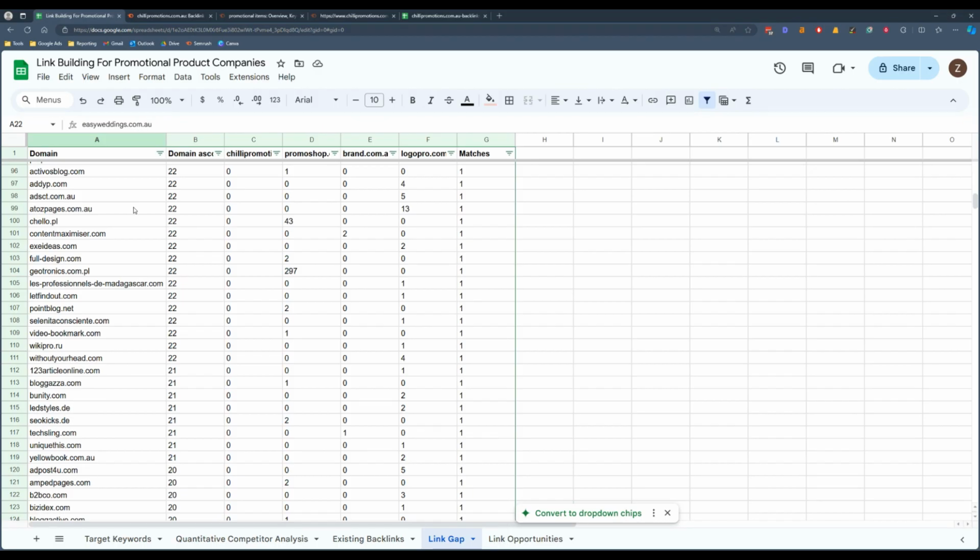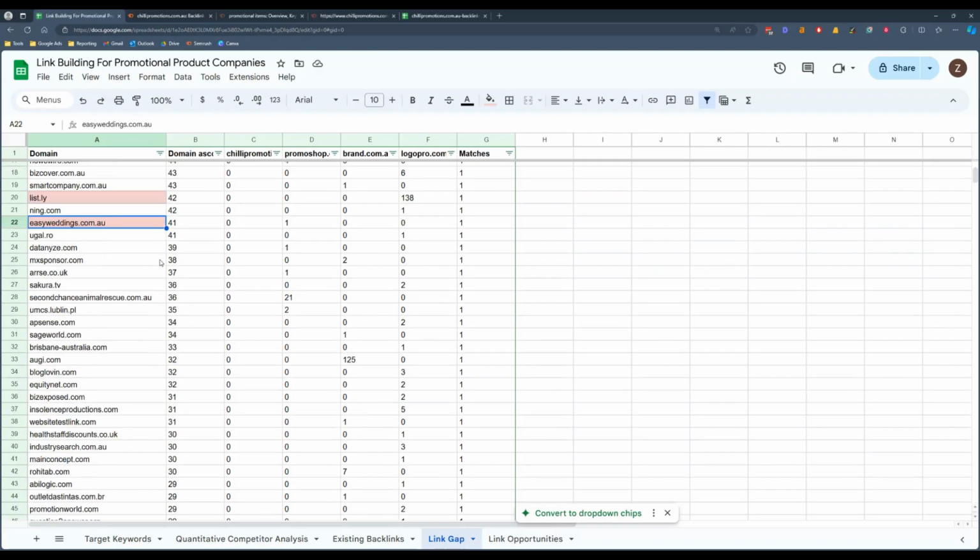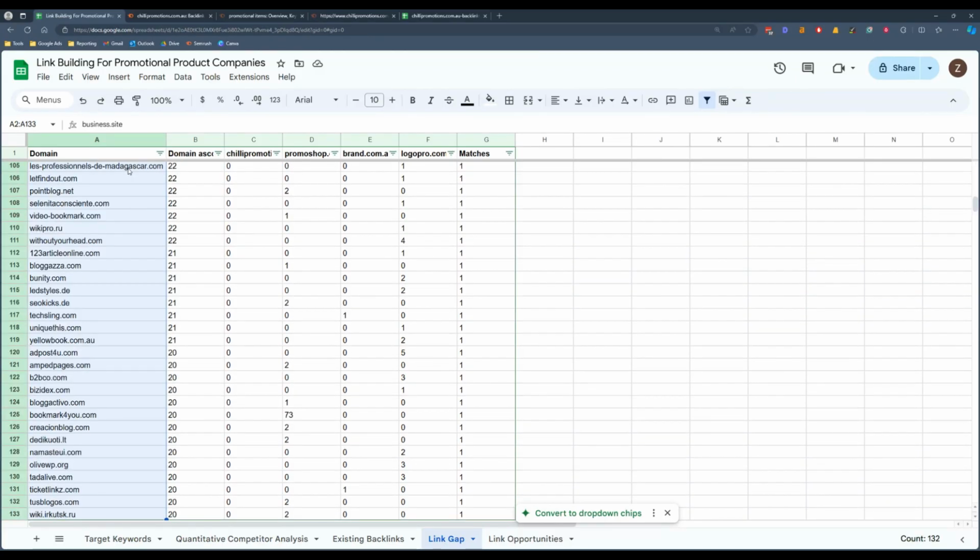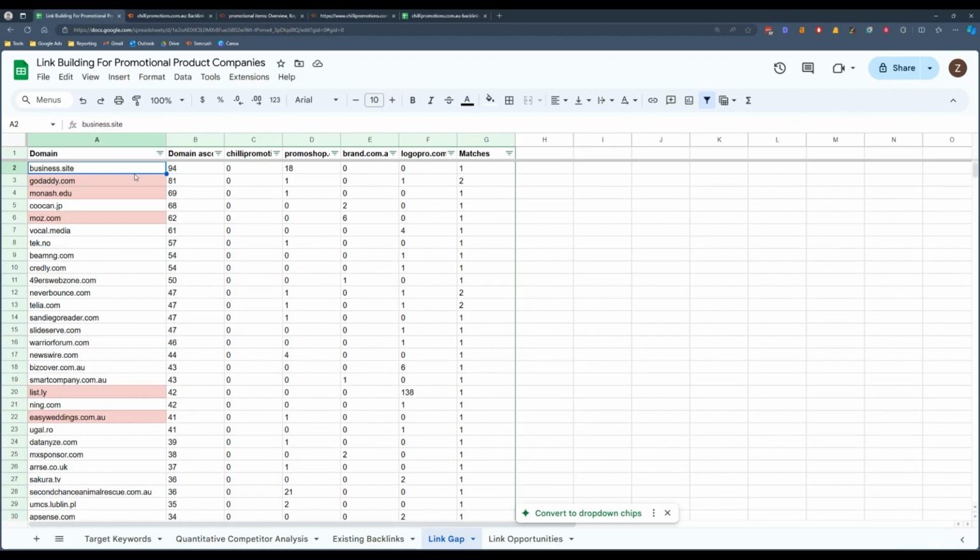Obviously, when we get to the outreach process, we'll do more of an analysis on individual domains, just to look at their metrics to see if they are legitimate, if they're relevant, and if we can get a decent placement on those. But for now, I'll leave this list as it is, and we have just over 100 prospects here that we could potentially go after.